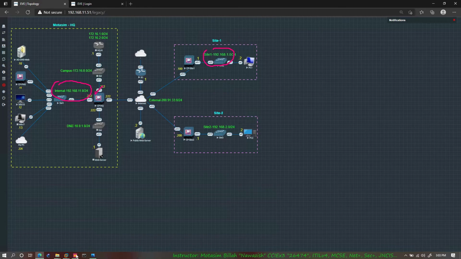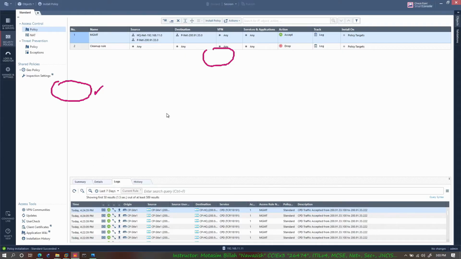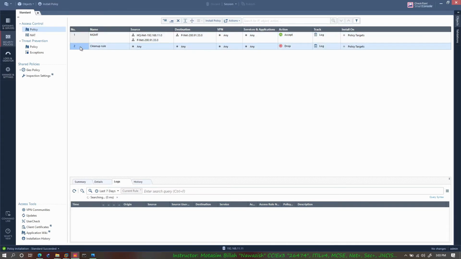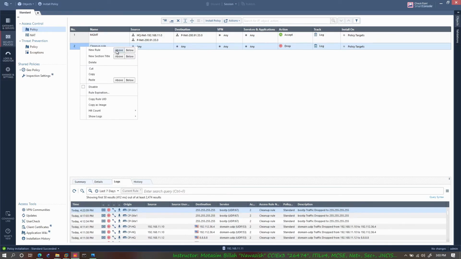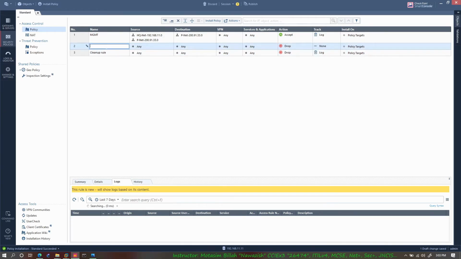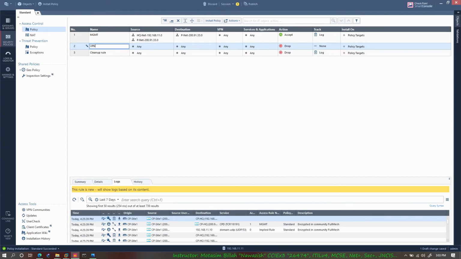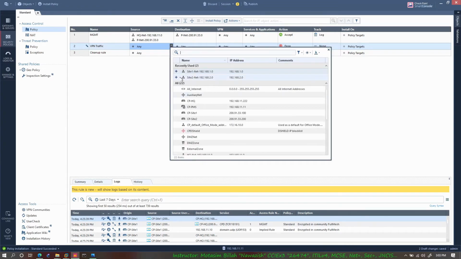We need to go to the security policies, and I'll create a new rule above the cleanup rule. In this case, new rule above, I'll call this, let's say, VPN traffic, and on the source I'll add all three subnets.